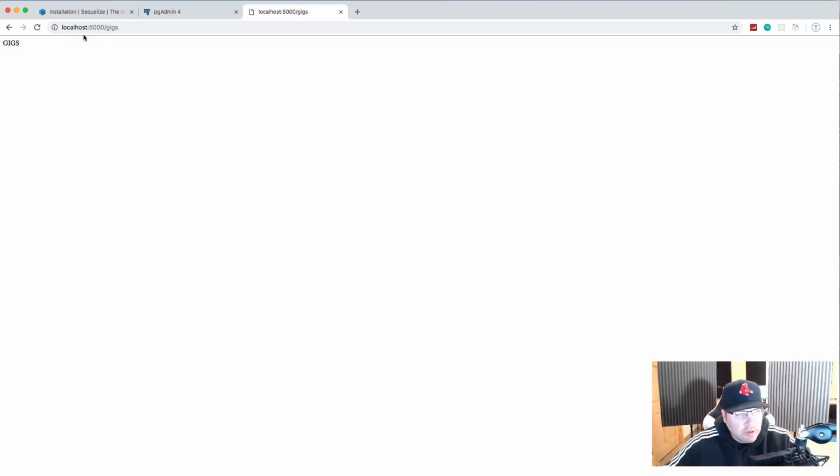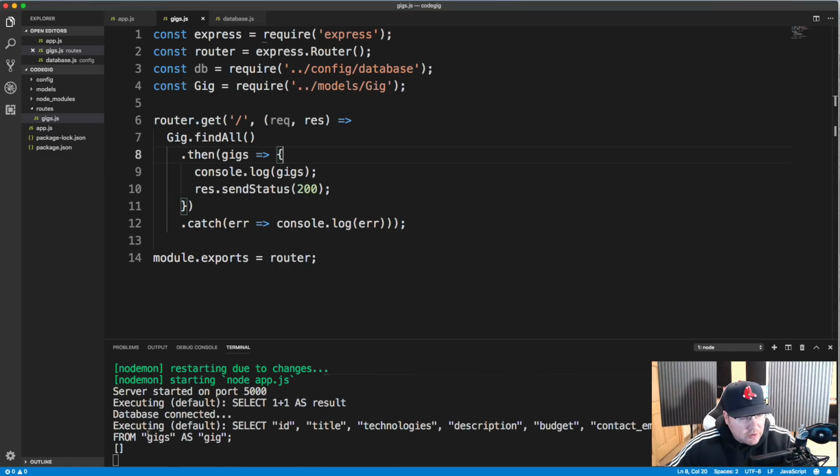All right, so let's try that and see what we get. So if we go to /gigs and reload, we get OK because we're just sending a 200 status. But let's go back into VS Code and take a look down here. So what we get is an empty array, and that's exactly what we expect because we don't have any data in there. But it shows us the query, so select ID, title, technologies, all of our fields. It's selecting from gigs as gig. So even though we don't have any data, everything looks okay, and it should be working. And like I said, if you want to add data through pgadmin or phpMyAdmin, if you're using MySQL, you can do that.